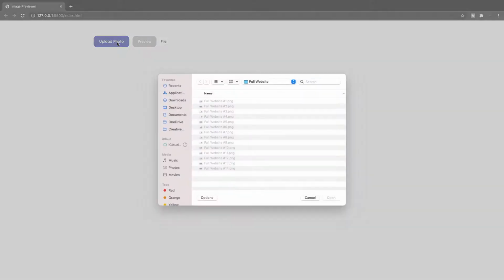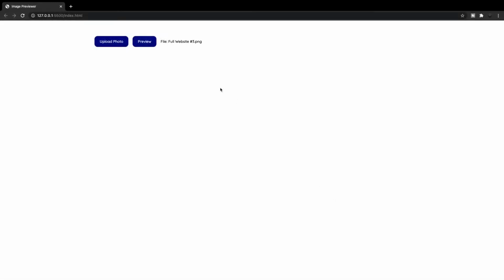So we can click upload photo here, and I can select a photo here. I just have a bunch of old thumbnails from my previous videos here, so let's just select a third one. We can open that, and as you can see, once we did that, the preview button became active, and then we have the file name that was generated here.